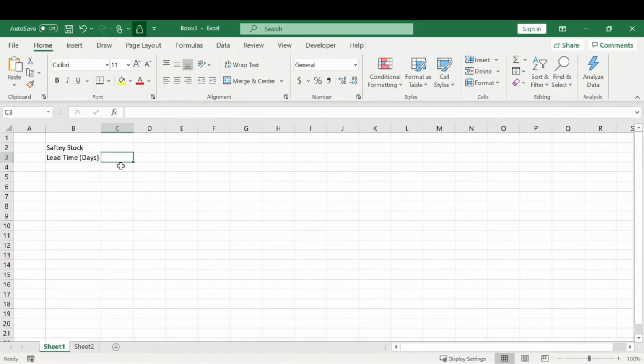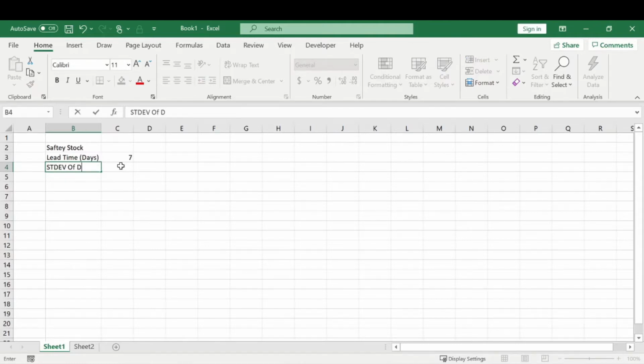Like in the last video, we used an example of water bottles. Let's say we use that again. We're selling stainless steel water bottles. We order some today. It's going to take a little bit for them to get here. So let's say that'll take 7 days. Now, the next thing we need to know is the standard deviation, or the STDEV, of the daily demand.